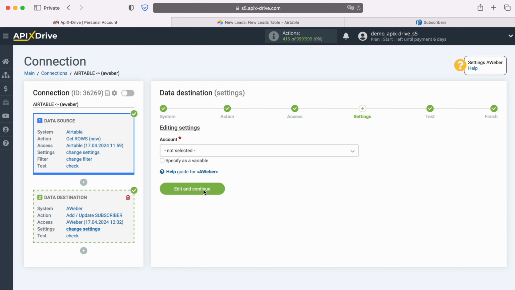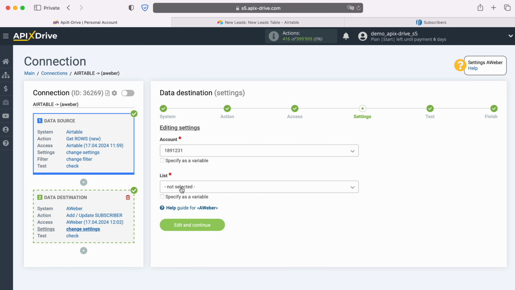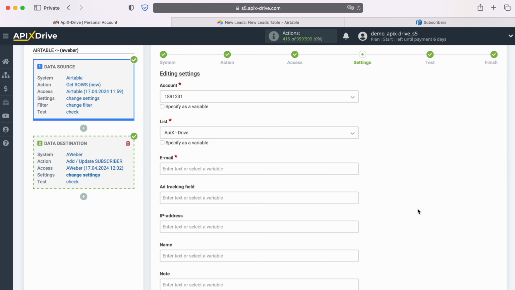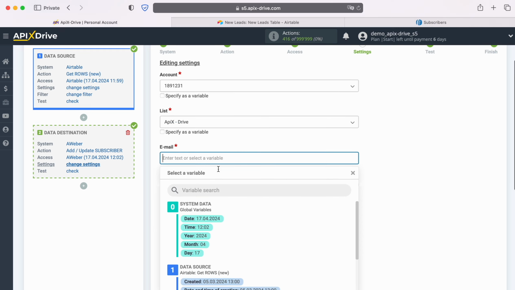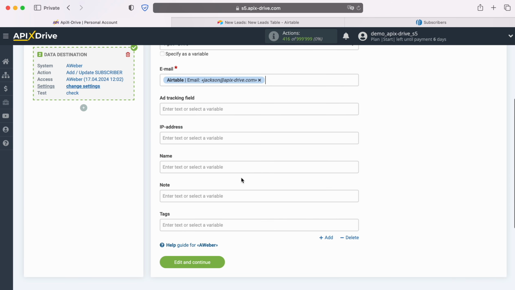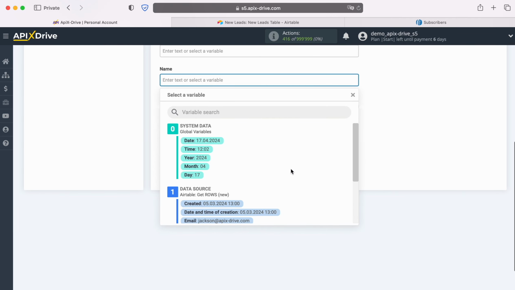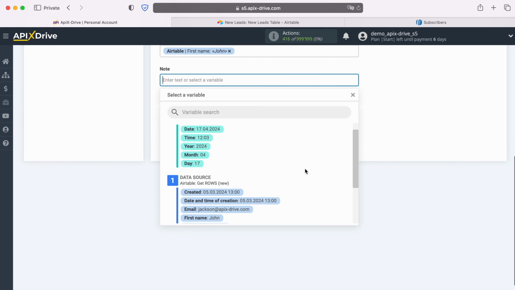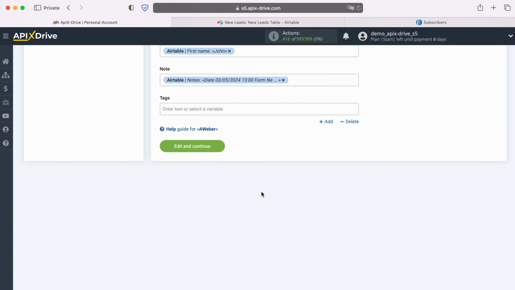At this stage, select the AWeber account in which new subscribers will be created. Also select List. Now, you see AWeber fields for creating new subscribers. You can assign variables from Airtable to these fields. In order to do this, click in the field and select a variable from the drop-down list. When all required fields are filled in, click Continue.